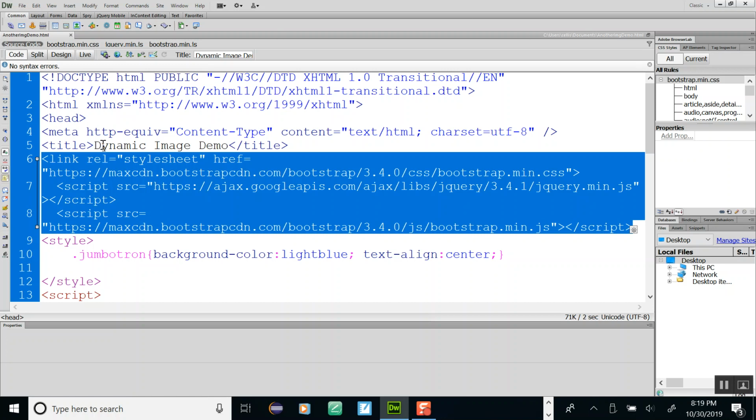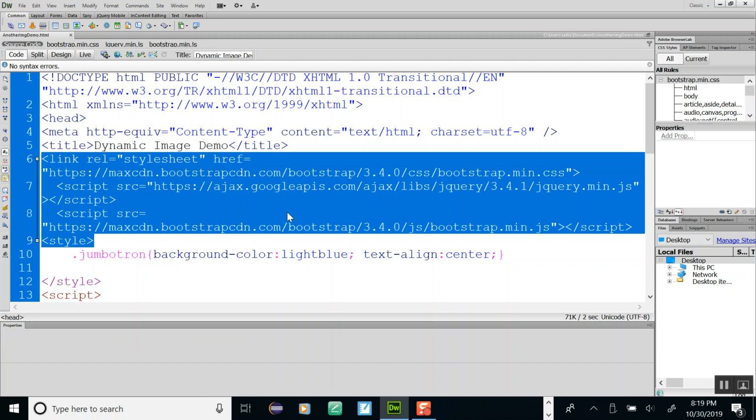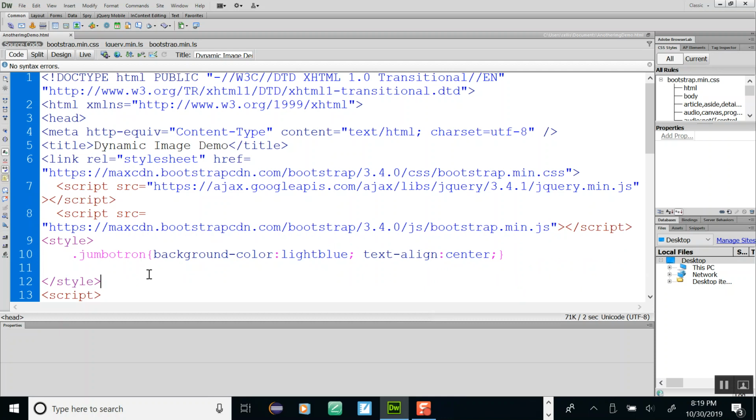I've called the page Dynamic Image Demo. I've inserted my tags that are needed. I've also done some CSS on Jumbotron. Jumbotron is the class, and I've changed its background to light blue, and I've text aligned center. Those are the only 2 that I would do. Of course, you can go overboard if you want. You can change the font size. You can use a new font family. It will change because it is a class, and if you know the CSS commands, you can change Jumbotron and make it your own.